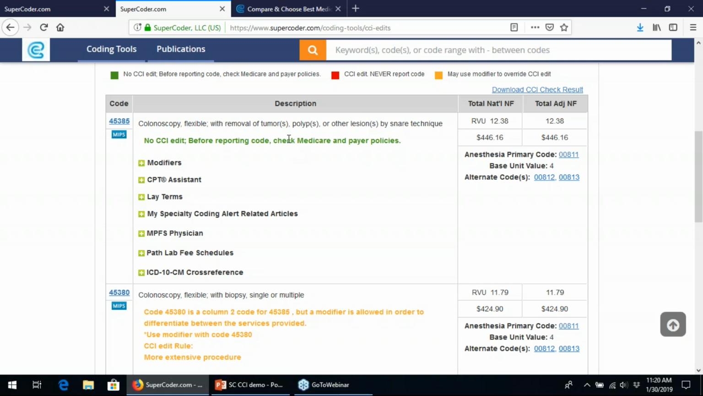Now, if it's green, it means that there's no edits, there's no nothing that CCI says that you can or cannot report these together. They don't bundle them. They don't say that you can. You have to report them separately and not on the same claim. Now, I do want to mention, just as the note here mentions, just because it's not bundled by CCI does not mean that your payer doesn't bundle it in some other way. So CCI is, of course, just one aspect of looking at allowable coding and payment.